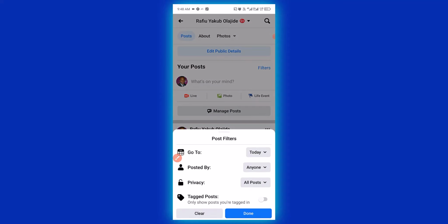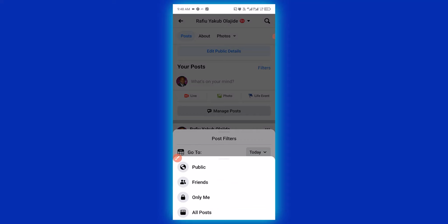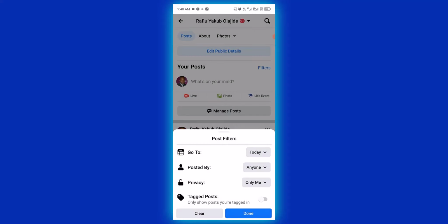Then it will take you to this particular page. Under the privacy right here, click on all posts. Then change to only me. Then click on done.